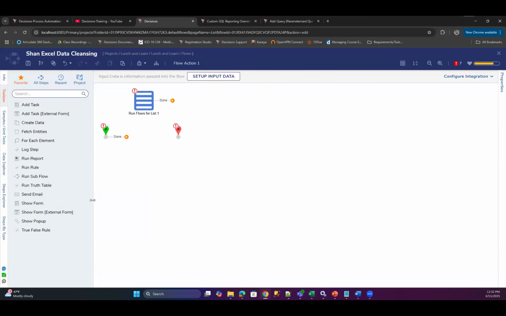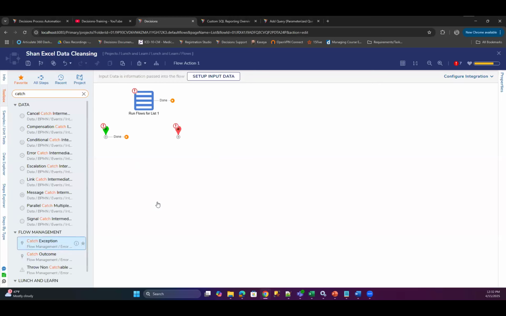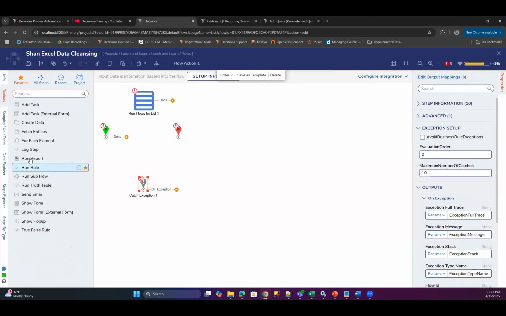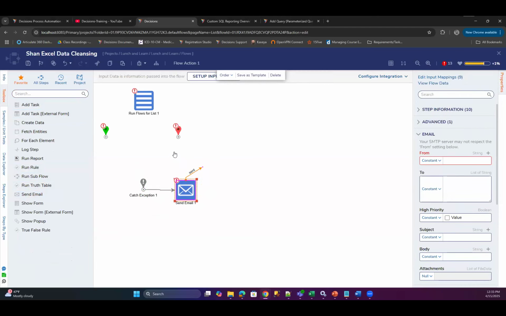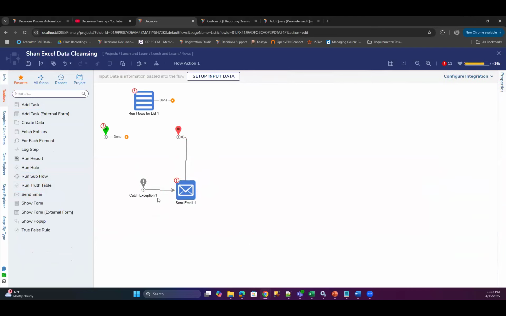Let's say you have one or a few flows that you don't want the default exception to run. You want your own. Well, then any error handling that you build in this flow will override the error from the default. So if I do decide, hey, at least for this specific flow, I want to have my own process for catch exception, because if this flow errors out, I want to make sure that it doesn't just get logged, it gets emailed to myself so that I can check the data.